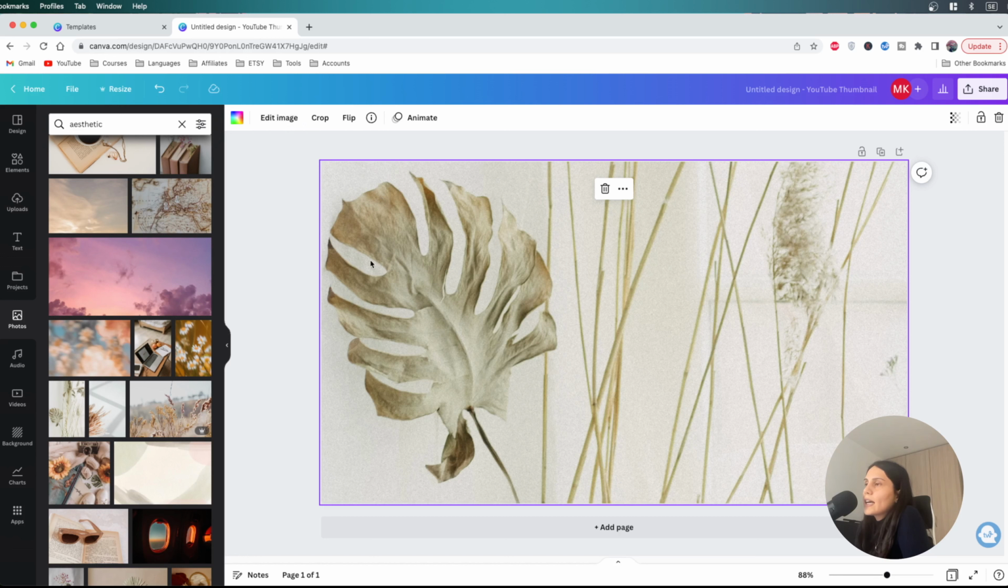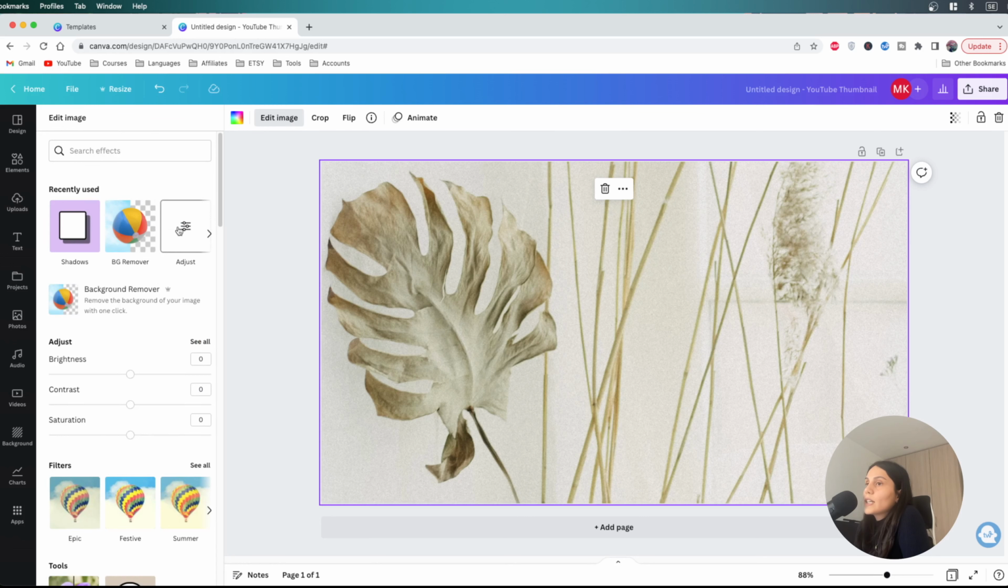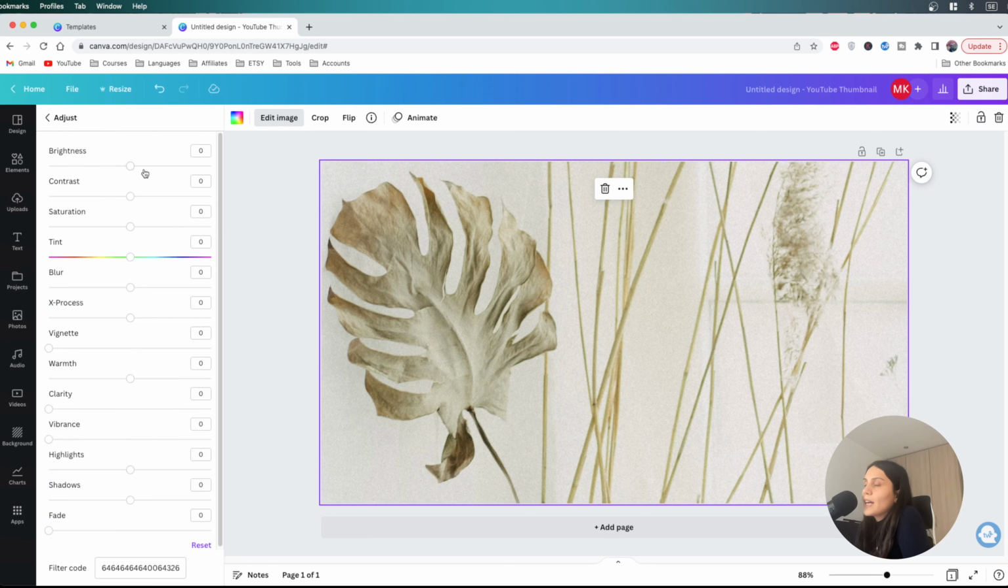So select your background, come over here to edit image, and if you click adjust, here you can play around with all the features of your image, all the aspects of your image. You can increase the brightness or decrease it, depending on if you want a lighter or darker background. You can increase the saturation, decrease it again, and have something more faded. I think what I have is already really faded, so I'm not going to play with that. And here you can also increase the blur.